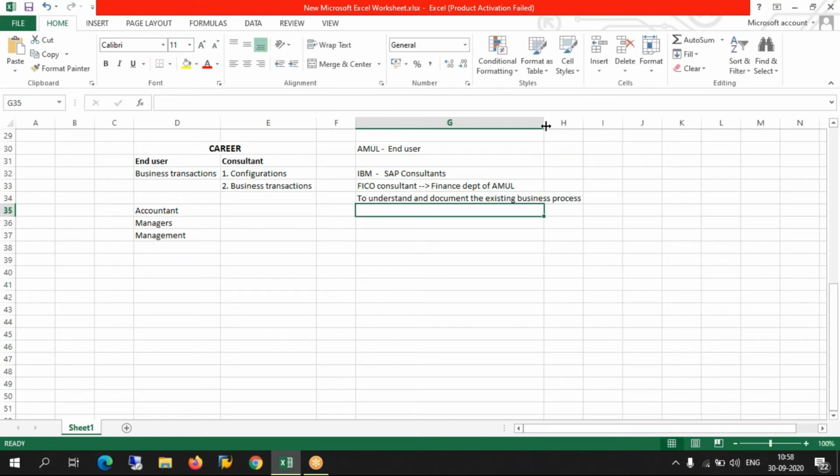What is the meaning of business process? The current process that is followed in the organization. I will see what it is that you are going to do in SAP. Nothing magical. You are going to understand the existing process that Amul is doing in Tally, and you are going to document it and put it in the SAP system. What are the accounting transactions that are being posted in Tally? What are the reports that the managers view in Tally? These are the requirements that we collect and gather from the end users. We document them and then we incorporate them in the SAP system.